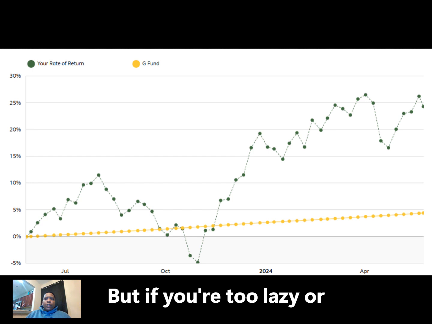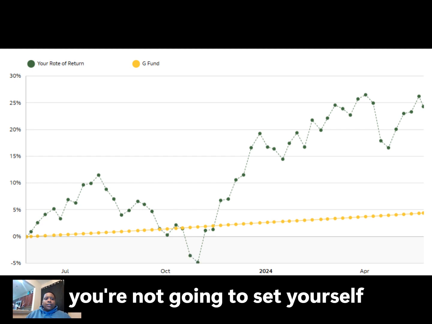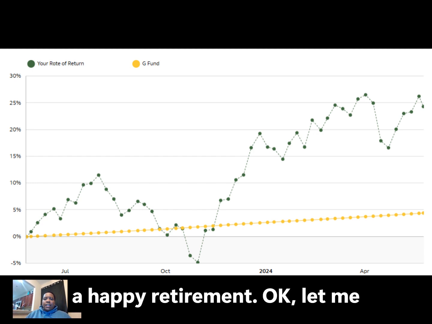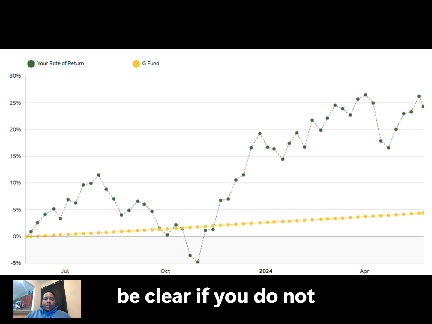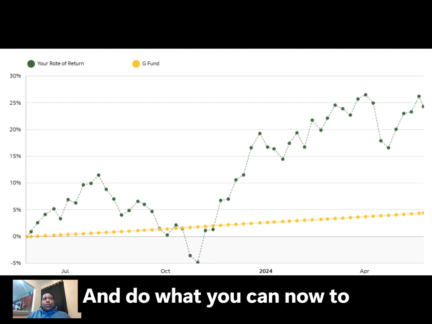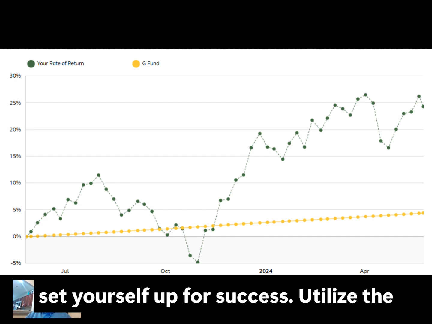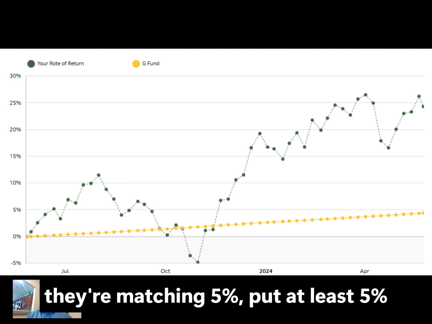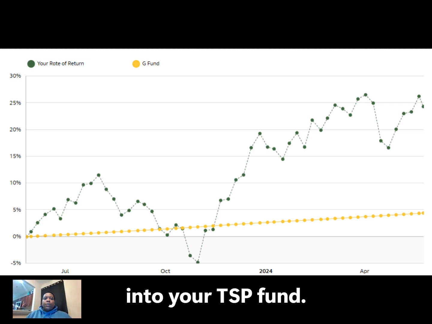But if you're too lazy, you don't want to take the time to learn how to do this stuff, you're not going to set yourself up for success and a happy retirement. Okay, let me be clear. If you do not take ownership of your finances and do what you can now to set yourself up for success, utilize the government for the benefits. If they're matching 5%, put at least 5% into your TSP fund.